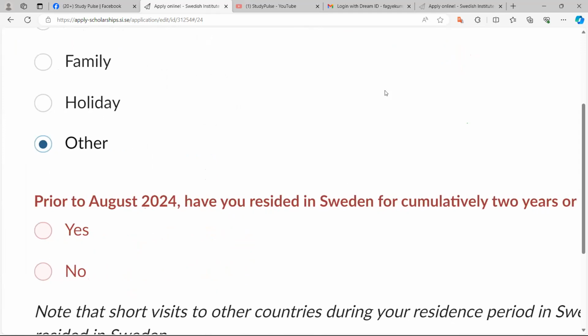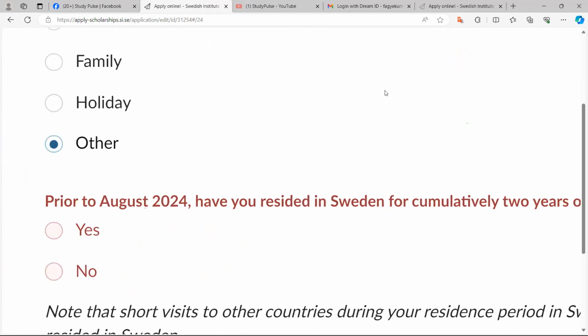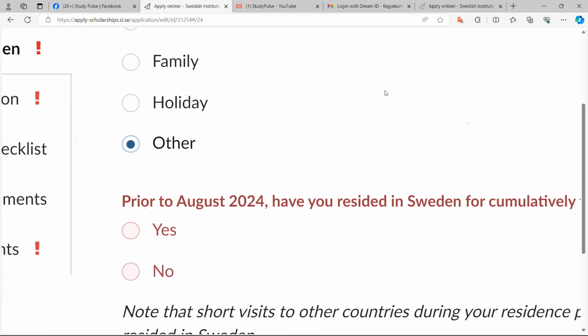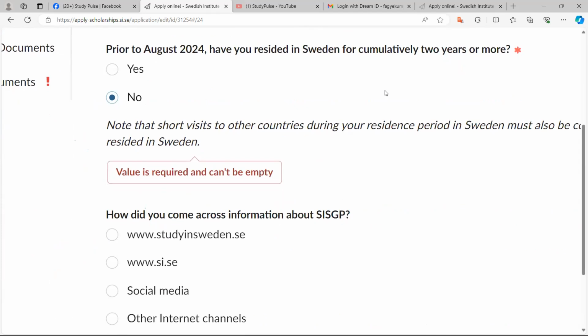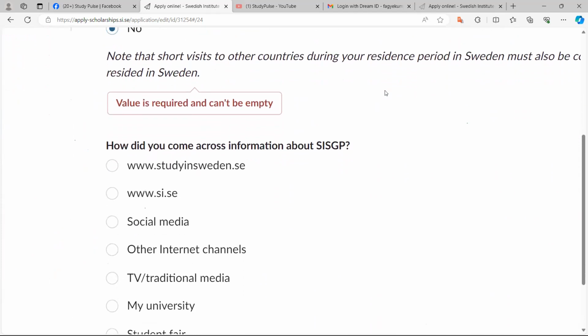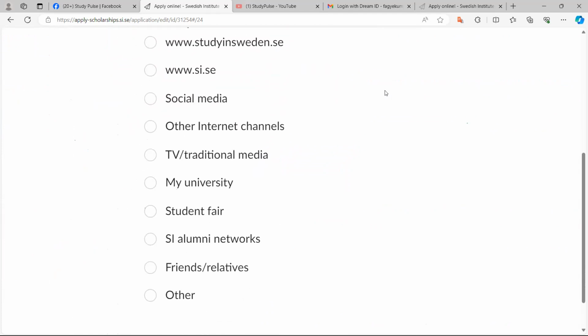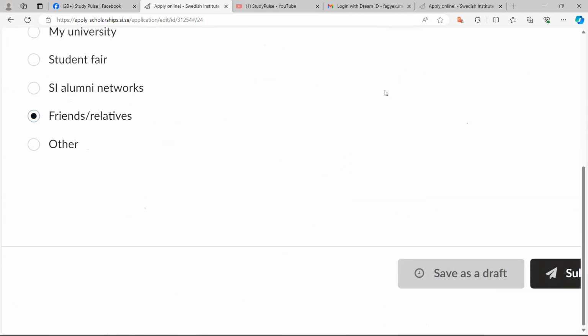Prior to August 2024, have you resided in Sweden for cumulatively 2 years or more? If yes, yes. If no, no. How did you come across information about the SI scholarship? This is up to you where you got the information from. You choose one of them, you save as draft.